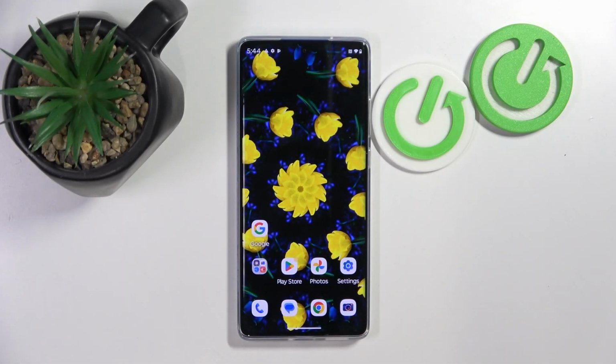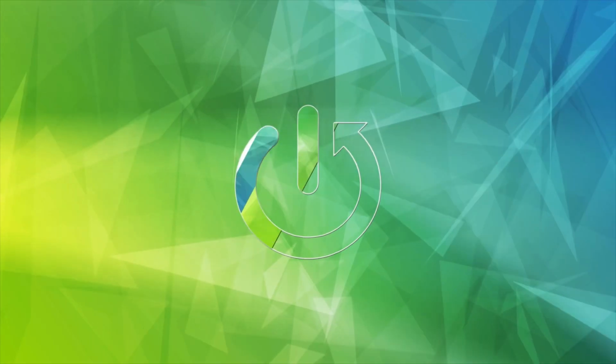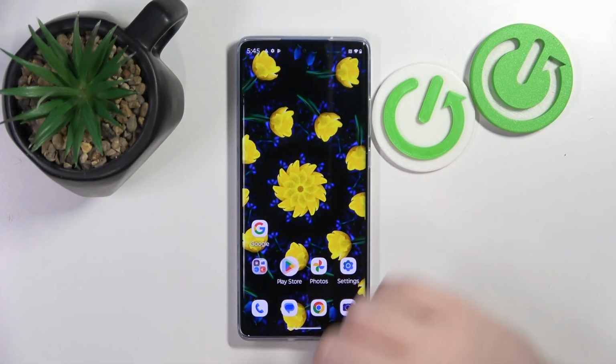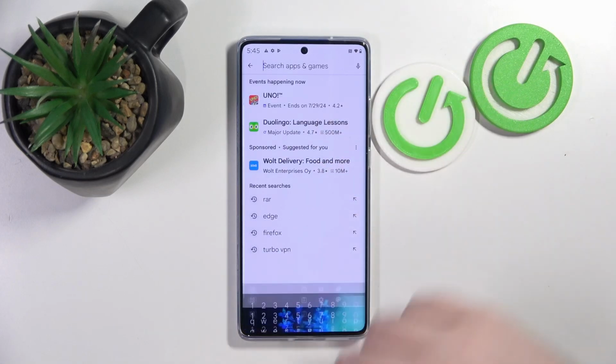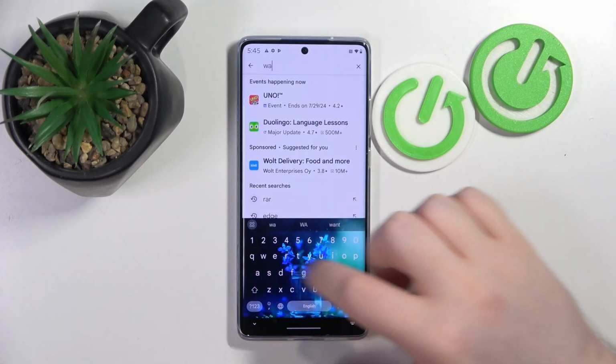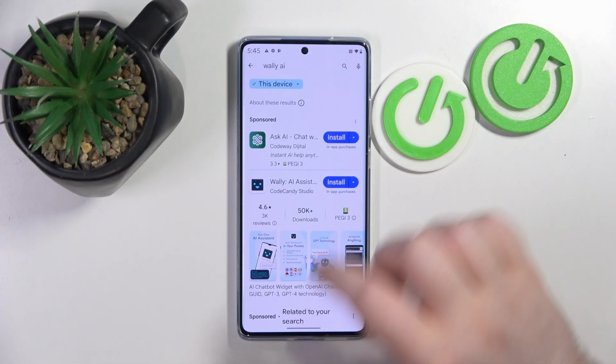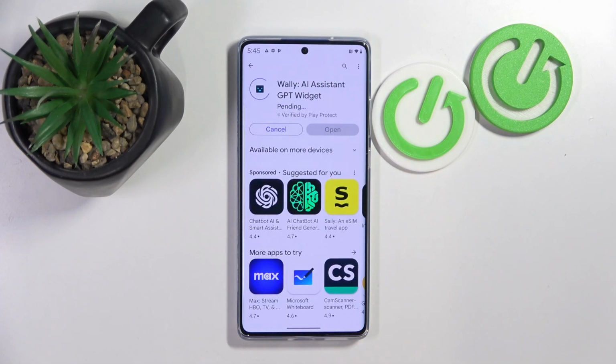Hello! In this video I will show you how to install ChatGPT widget on Motorola S50 Neo. So you have to start by opening your Google Play Store, then click on search bar and type in Wally AI and click search. Now select this application and click install.